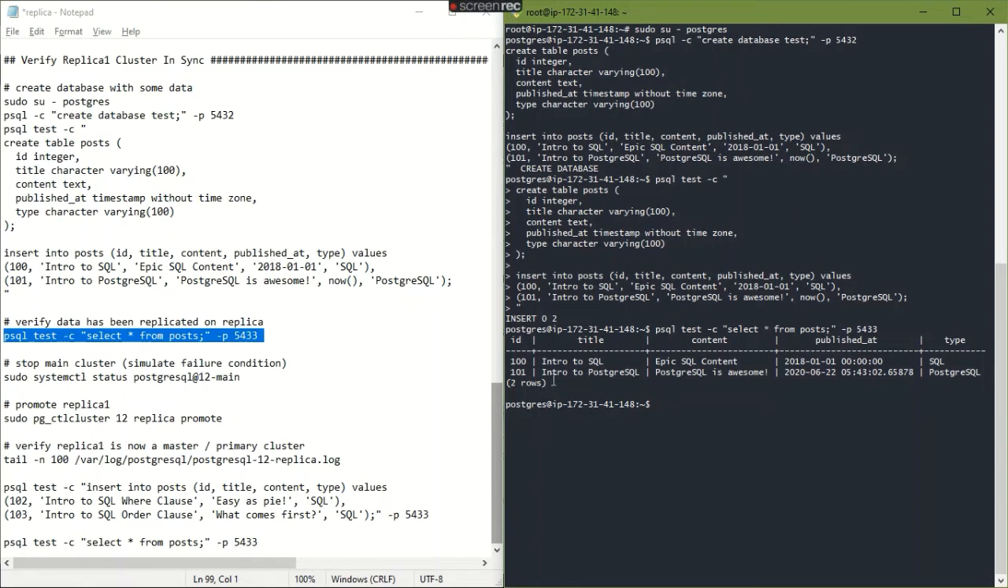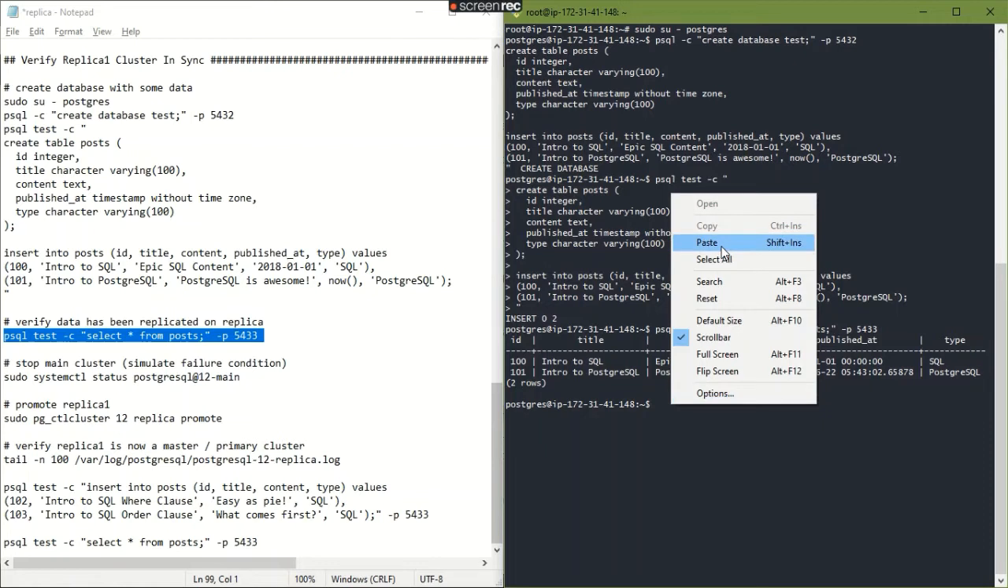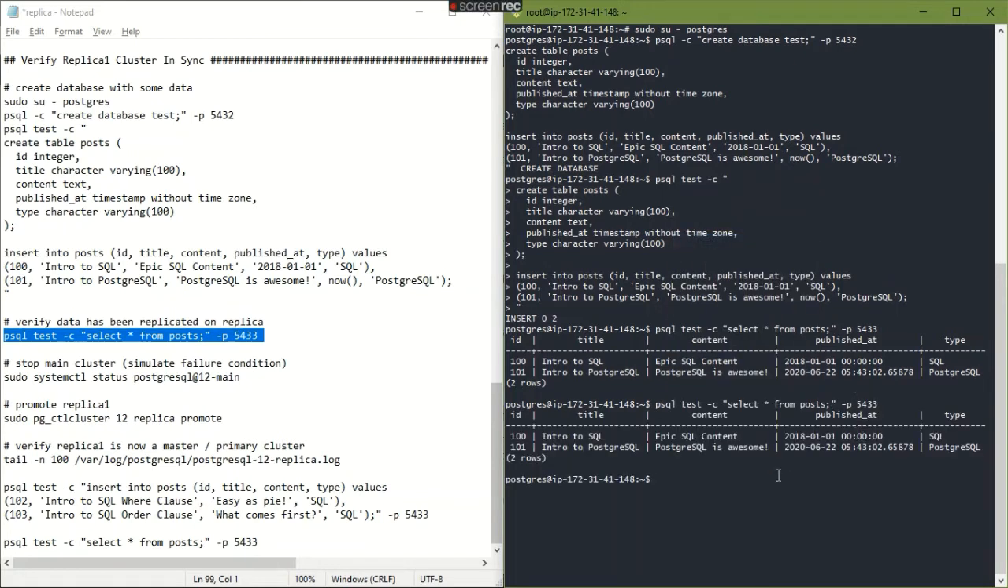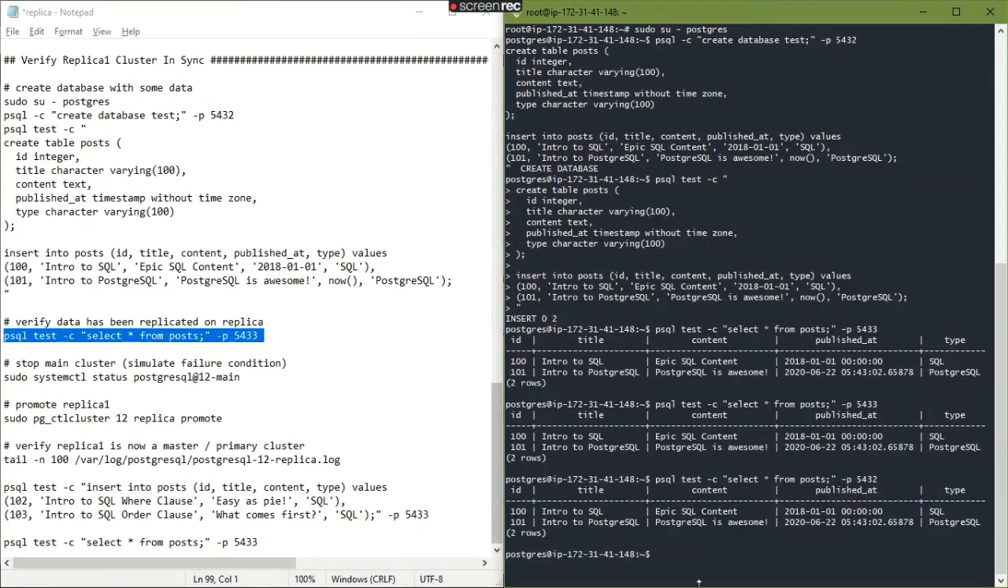See, the data has been put to this server, the replica server. We can check it on 5432 as well. See, same data.